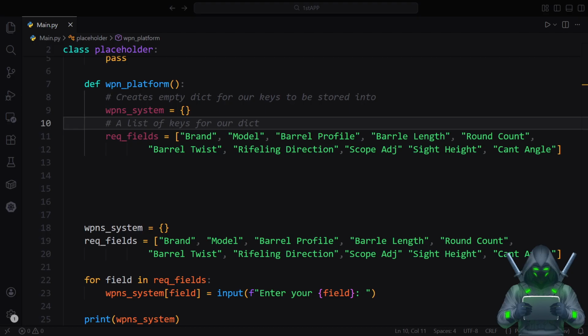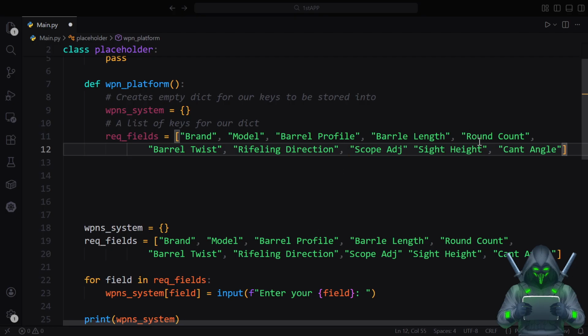So the IDE keeps changing. Put here. Wow, why? That is irritating. What if I save it? Now you're saved right there. Don't move. So, we got the brand. We got the model. We got the profile. The length. Round count. Got the twist. And direction. And angle.